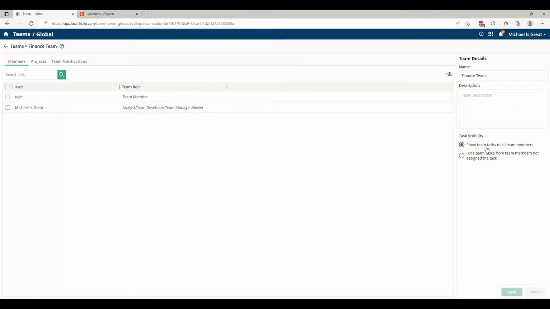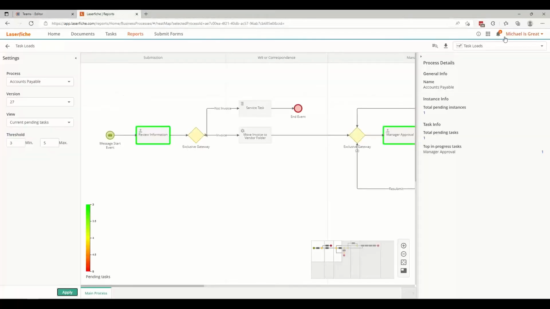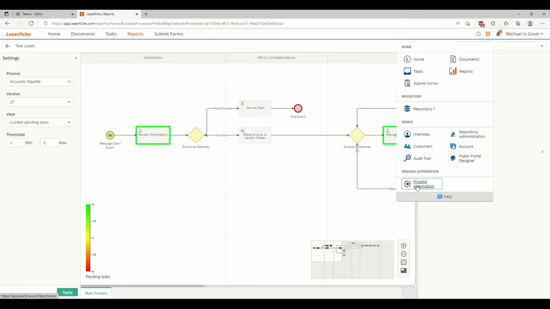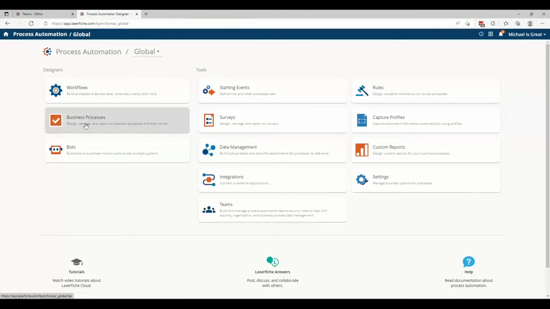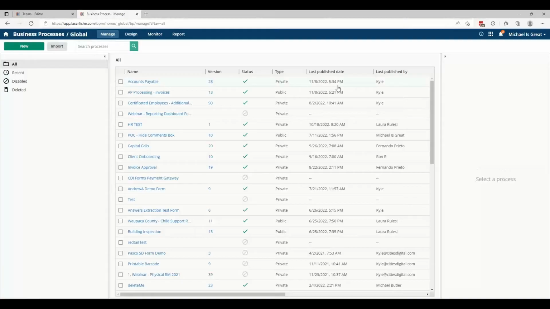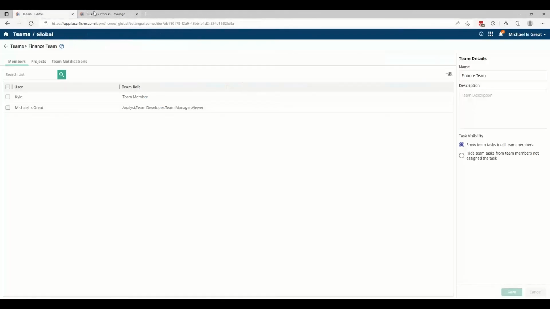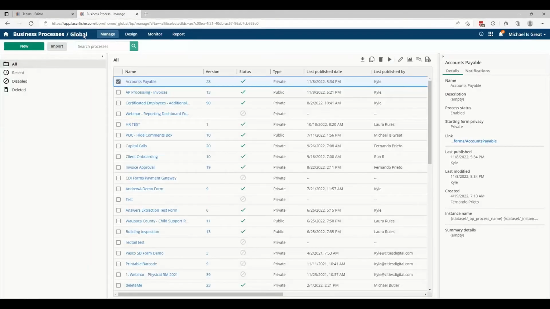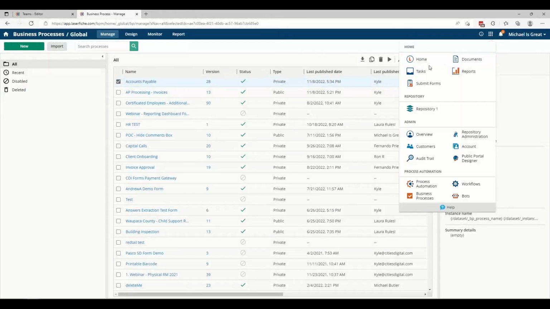and we can configure if we want our task visibility available to all team members or hide team tasks from team members not assigned to the task. This is going to control the assignment within our business processes. Or rather, who can see those tasks from within our forms inbox.